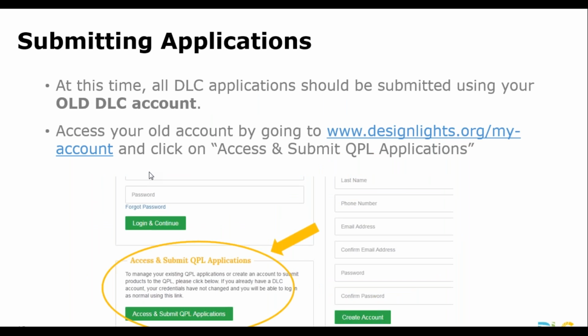I wanted to clarify that to submit QPL applications, we are still using the old DLC system. So if you are needing to access any of your applications or submit new ones, you will still need to log in with your old DLC account. And you can access this account at that same page, designlights.org/myaccount. There's a box called Access and Submit QPL Applications, and if you click that green button there, it will take you to the old application portal.